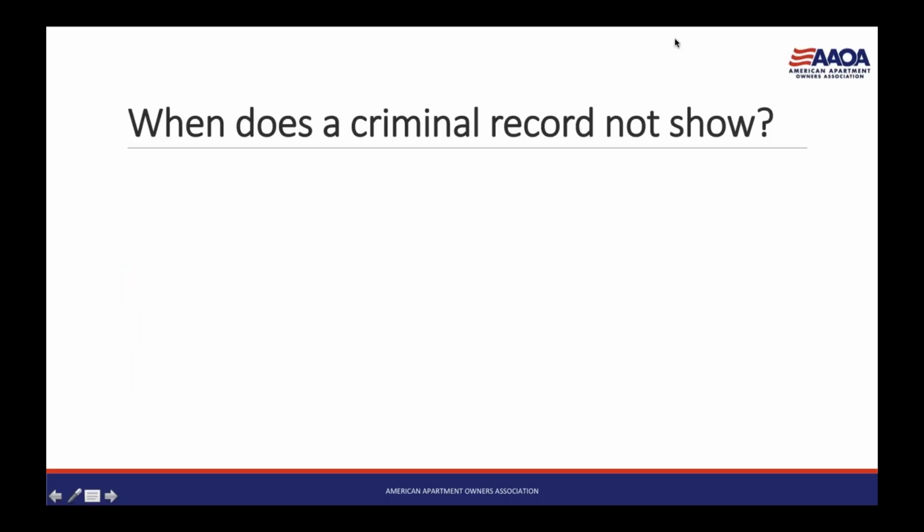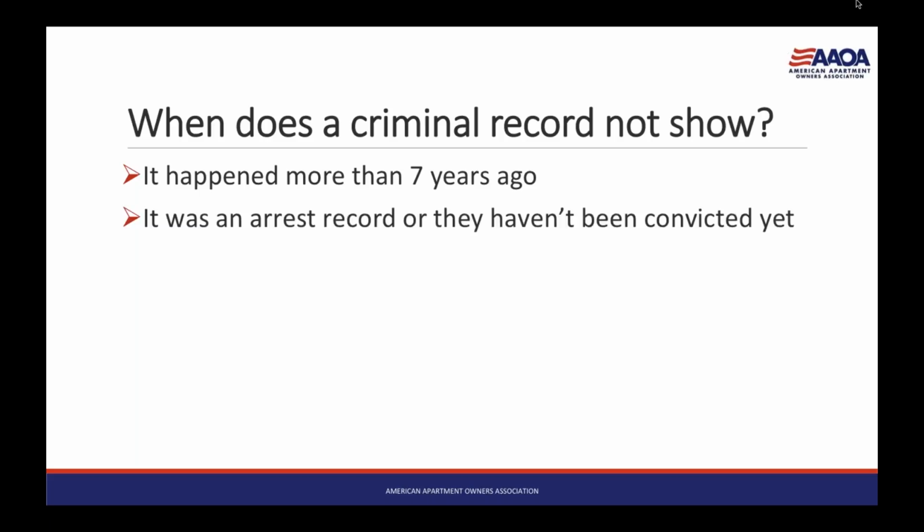So that brings me to this point, which is, when does a criminal record not show up? The first point here is that it happened more than 7 years ago. Just reiterating again what I was saying before about the FCRA, if it happened more than 7 years ago, it will not be reported.